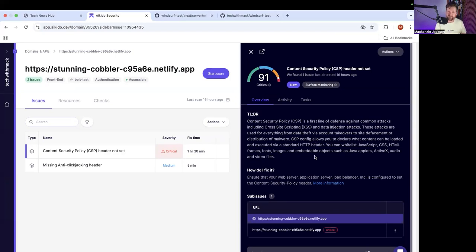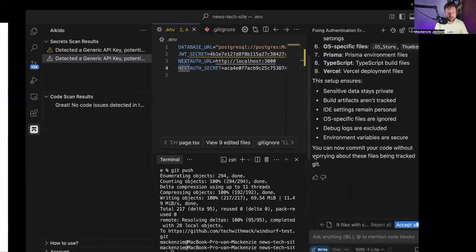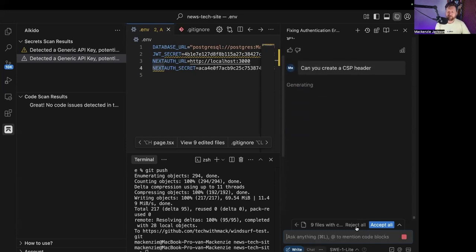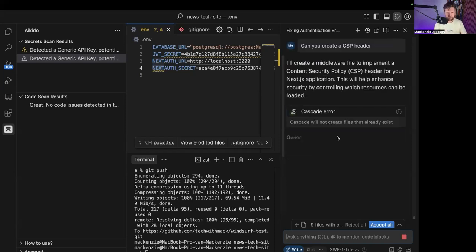I can guarantee almost that your application, if generated by Windsurf, won't have a CSP header. But Windsurf is quite good at generating them. So again, we can just simply ask it. There we are. And then it will run through and create that process for me. And it deals with it really well, in my opinion.